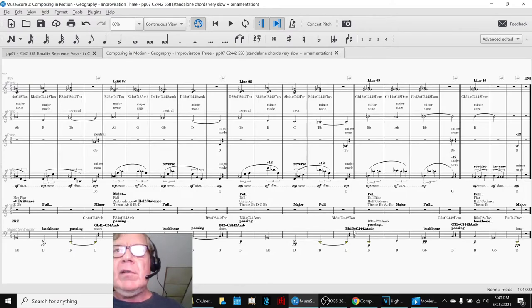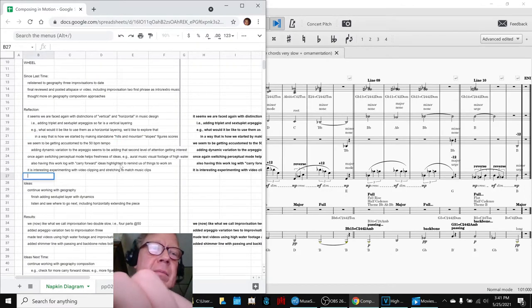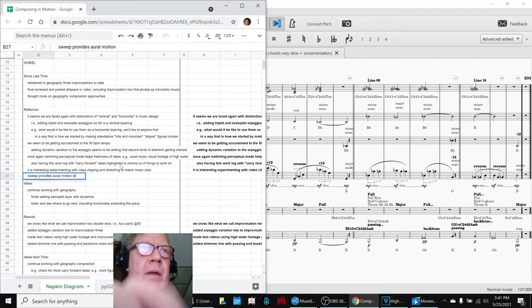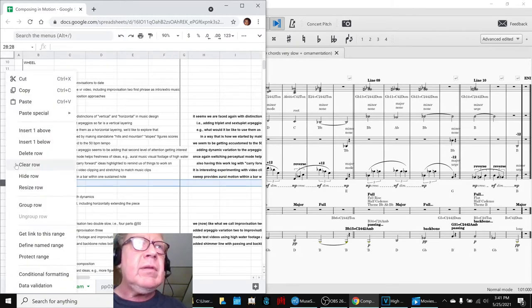The other thing that's interesting is that in changing, we ended up adding yet another kind of chord energy in these final bars. Like up here, we added a tonic rest energy, and here we added a clashy energy. So what is neat is that the sweep provides aural motion within a bar, within one sustained note. Now we've noticed that before, but now we're seeing the parallel to the video editing, basically.